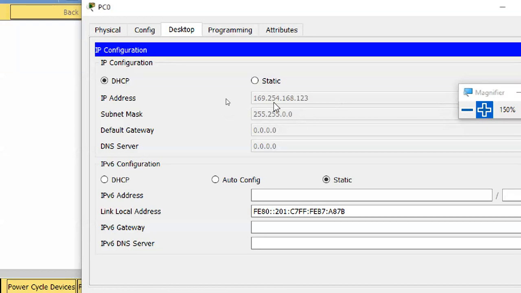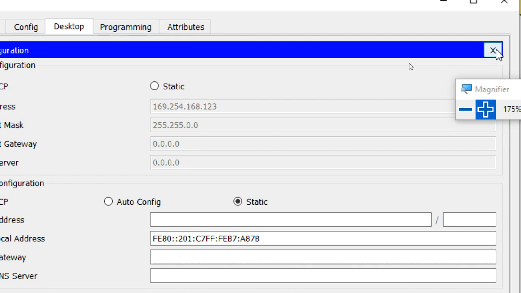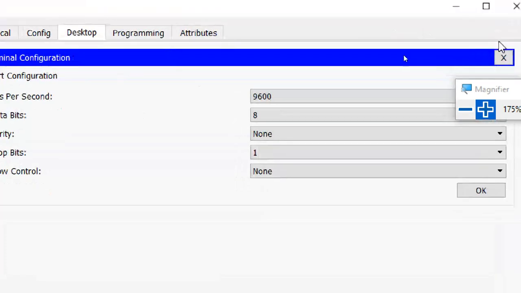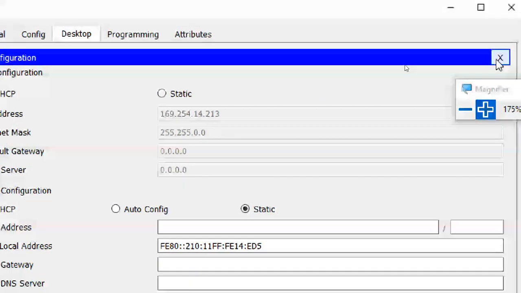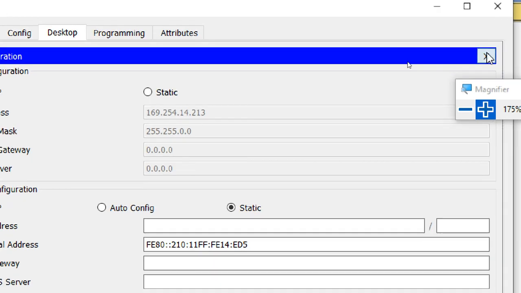So I got some IP address. See, 169.254. If you got this IP address, this is called an APIPA address, meaning a self-assigned IP address, not a DHCP-provided IP address. The PC will assign itself an IP address. That is called an APIPA address, Automatic Private IP Addressing. Look at this, 169.254.